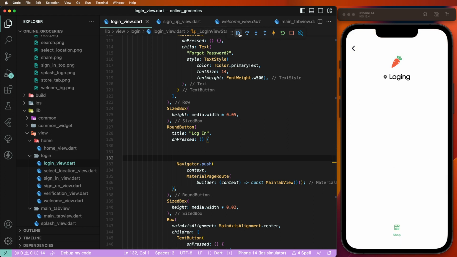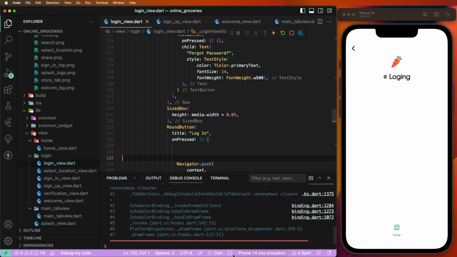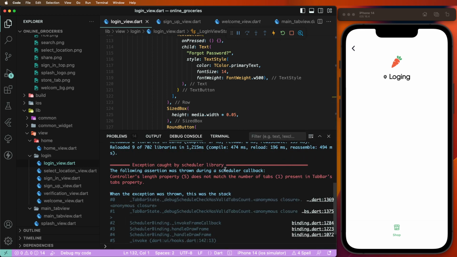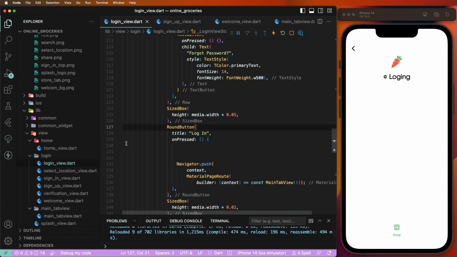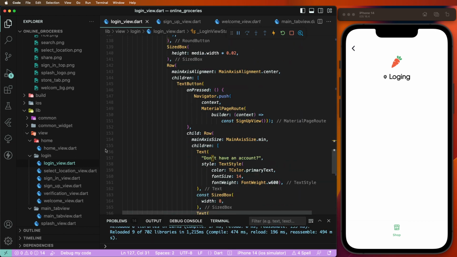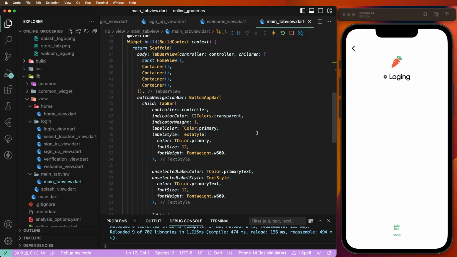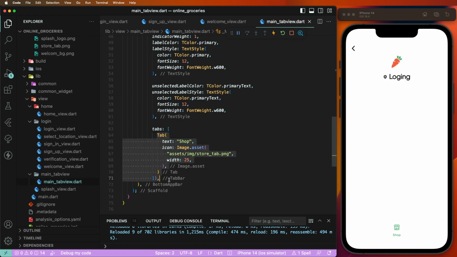We get some errors, so we need to check. Okay, we need to give only one tab. That's why we get these errors. We need to first fix this UI. Go inside the main tab view, copy these tabs and paste them here.